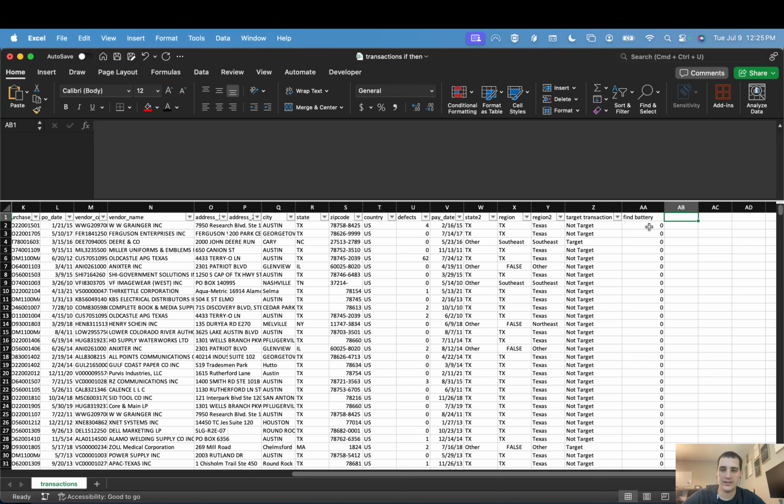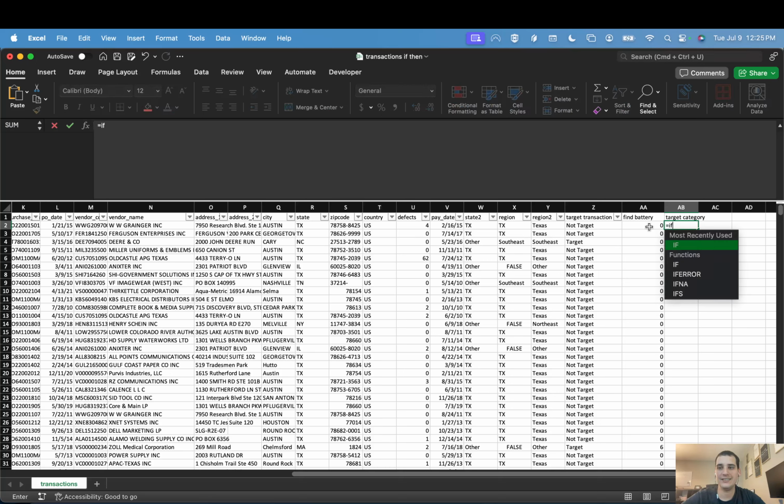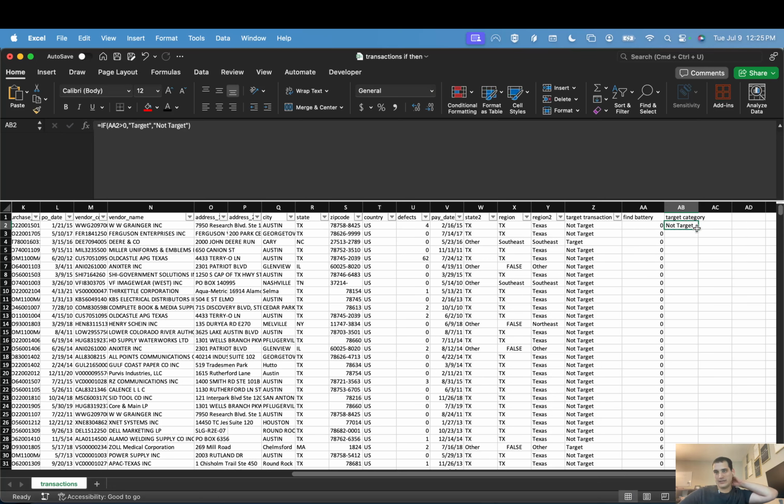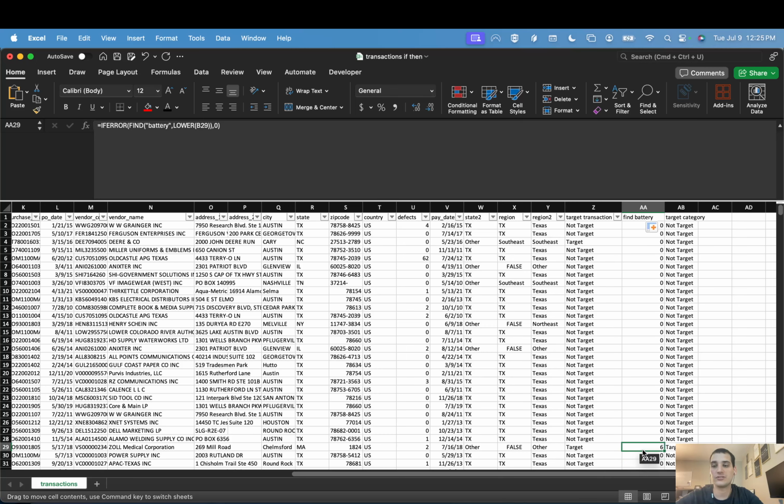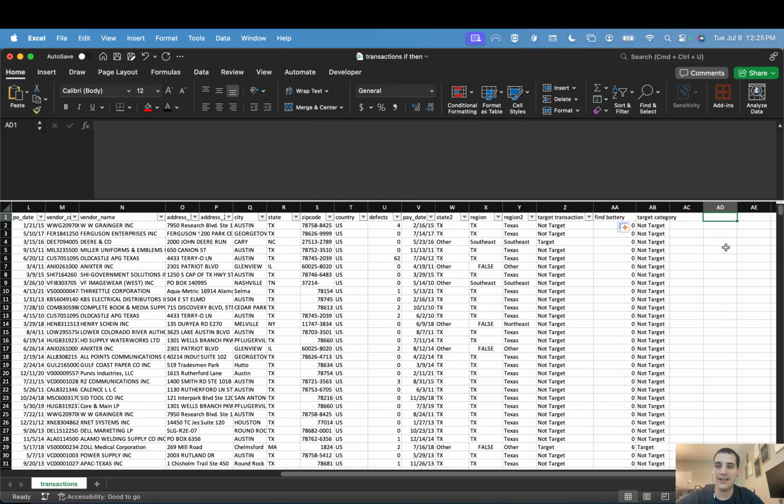Okay, now we're gonna do target category here. Okay, so we're gonna create two separate formulas: if, error, and find, and lower, kind of collected into one. The target category equals if find battery is greater than 0, then target. Otherwise, not target. Right? So if it can't find the word target in there, then don't put the word target. Otherwise, it's target, right?